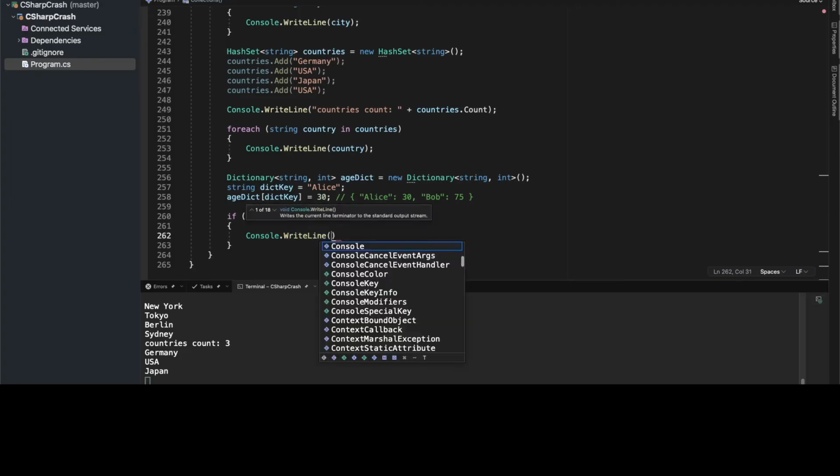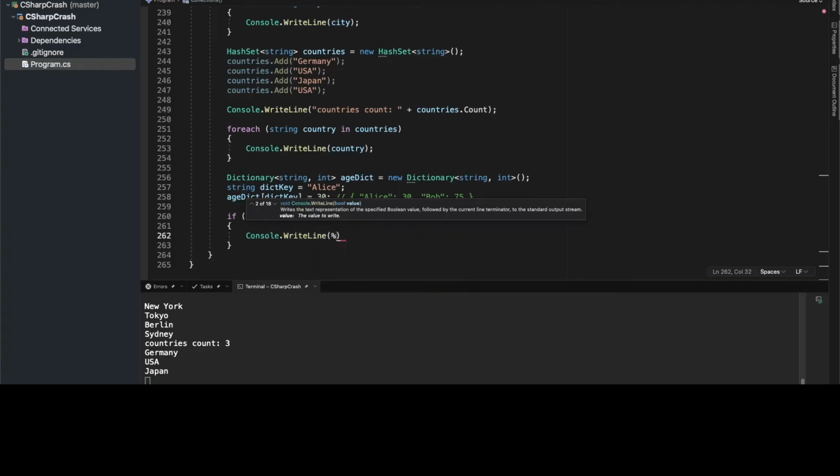console.writeLine. Let's output Alice's age. Let's do something very interesting here. Let's do a formatted string. I'm just going to put a semicolon here before I forget. And in that formatted string, we're going to have a curly brace and we're going to say Alice. So again, that's the dict key. That's the name of Alice. I'm going to just do apostrophe s. Just follow along, guys. And the age.